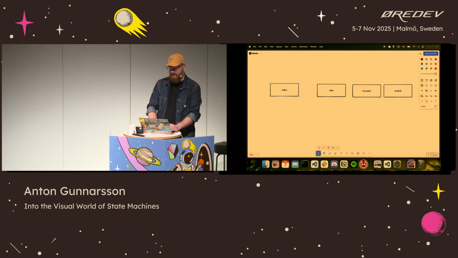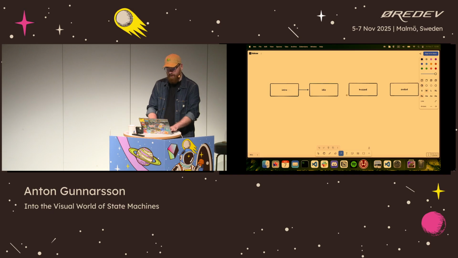So we have these states, and in between them, we have transitions. So when we go from intro to idle, for example, and idle to bust, and bust to ended, and then bust back to idle as well. And then we send events to trigger this. So here we send the start event. Here we send the bust event. This is the incorrect event. And this is the correct one.